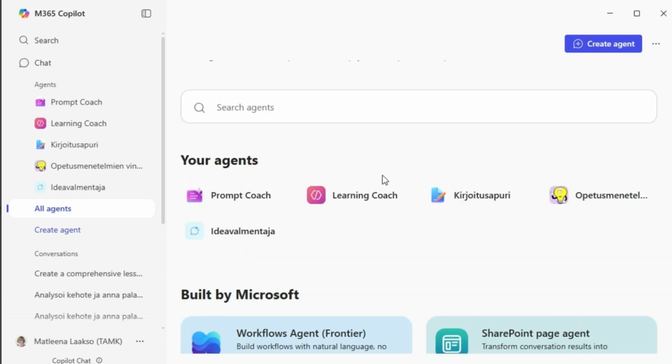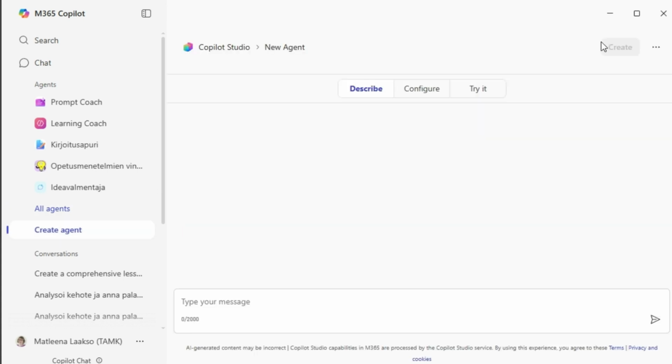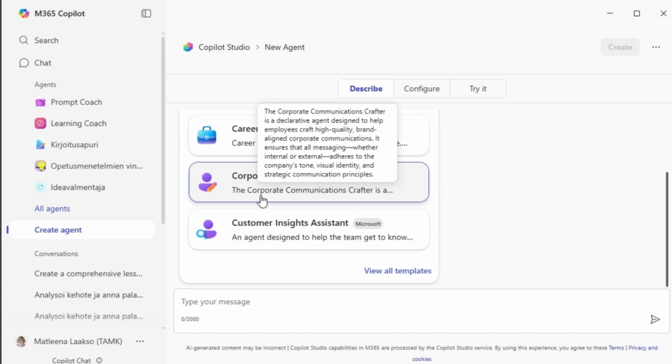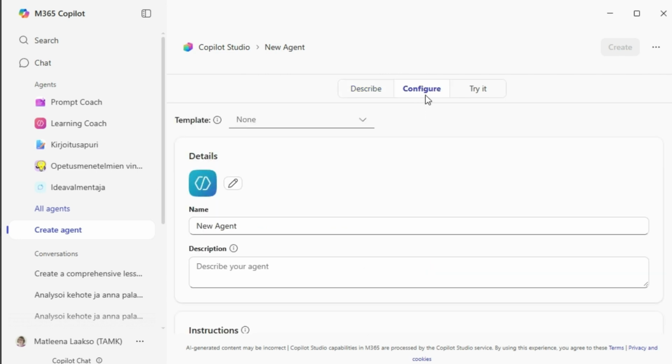When you want to create a new agent, you just click here and you have two options. You can either describe what you want this agent, what you want your own chatbot, to do. So you have here a few templates like career coach. You can find more templates here. You can just write down how you want this agent to work. Or if you find it easier, you can find this configure and then you just answer the questions.